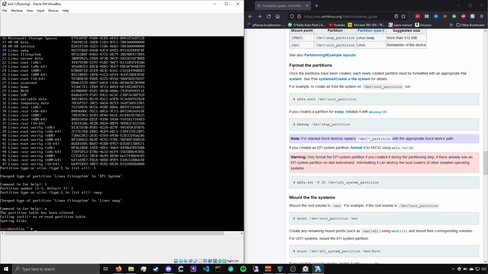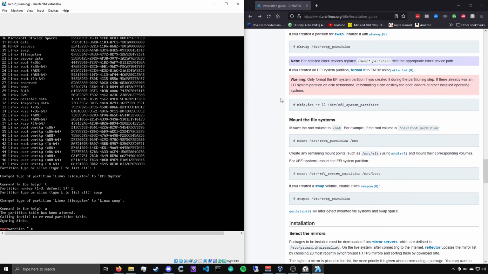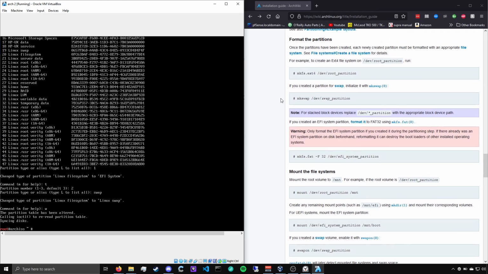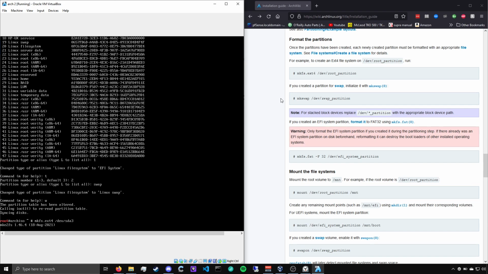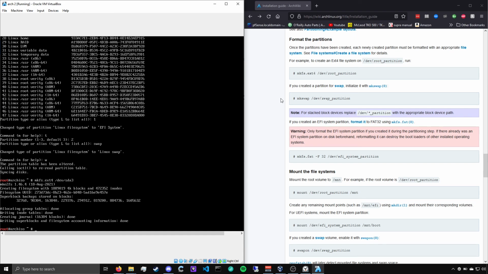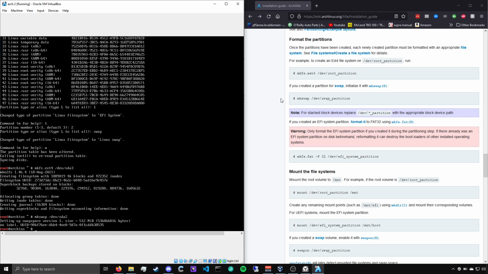Now, this is where I've found the Arch Linux installation guide is a little wonky. So pay very close attention to what I'm about to say. Now, we need to do mkfs.ext4 /dev/sda3. Our main root, we're just going to make that ext4. We're going to do mkswap /dev/sda2. We're going to make our swap.